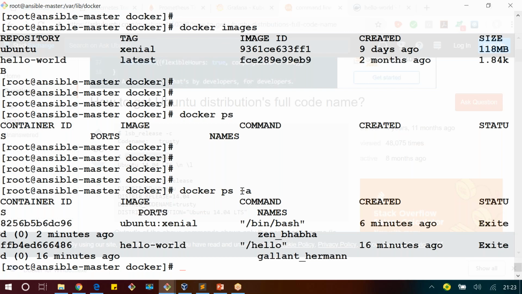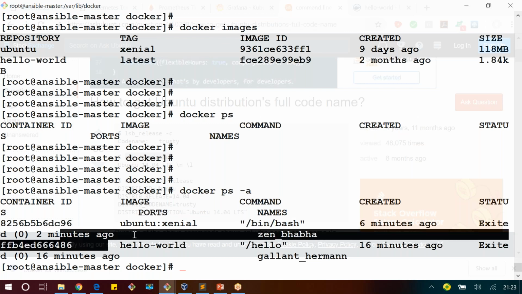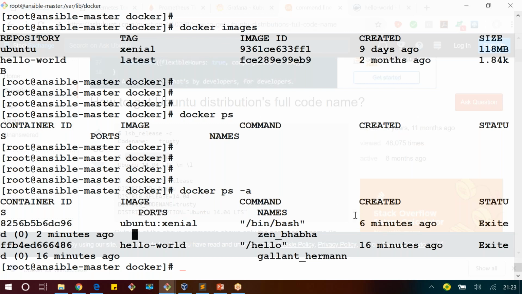Now if you observe, there are the stopped containers. Yes, this is my Ubuntu container, and the command we ran is the bin bash command, which was interactive. Six minutes ago it was created and two minutes back it was stopped. And what is the name? It is created dynamically, something like Gen Baba. So this is my Ubuntu container, and now it is stopped.